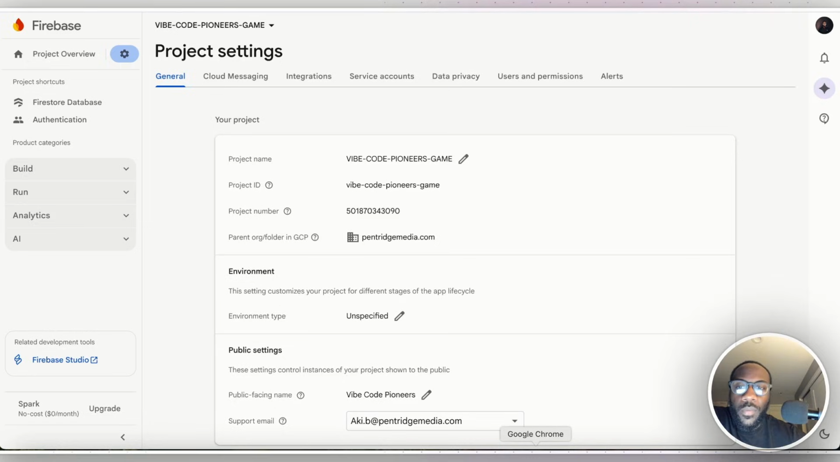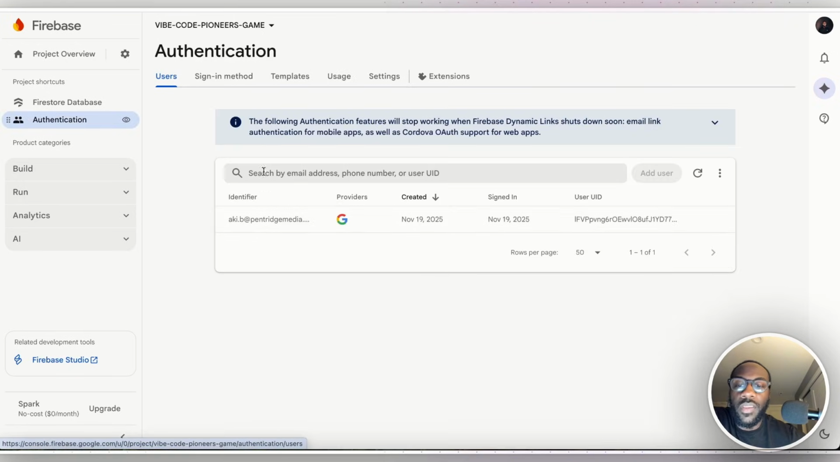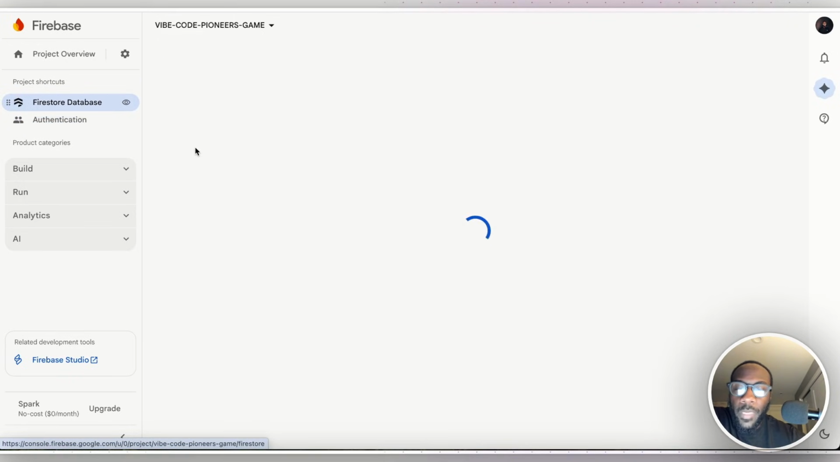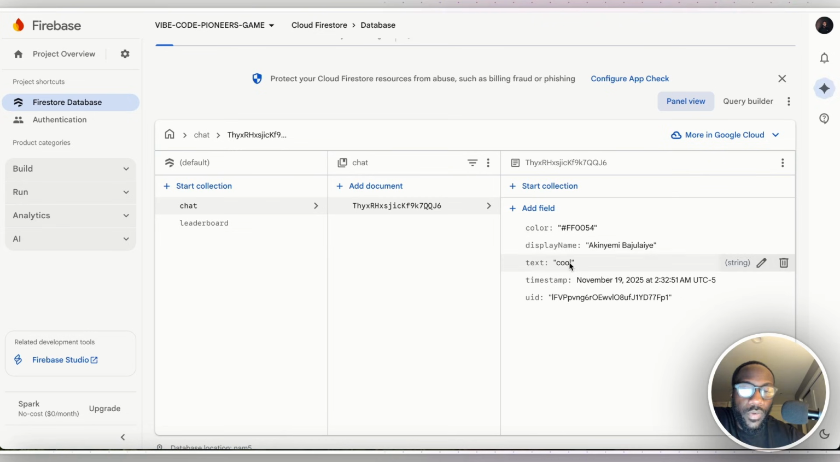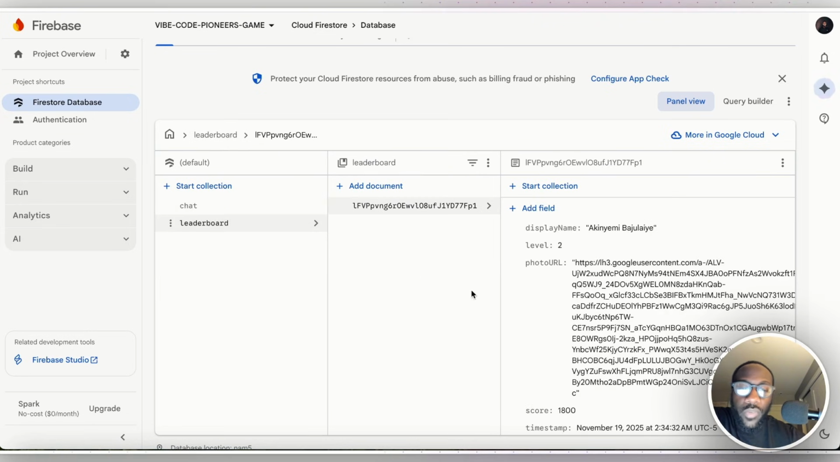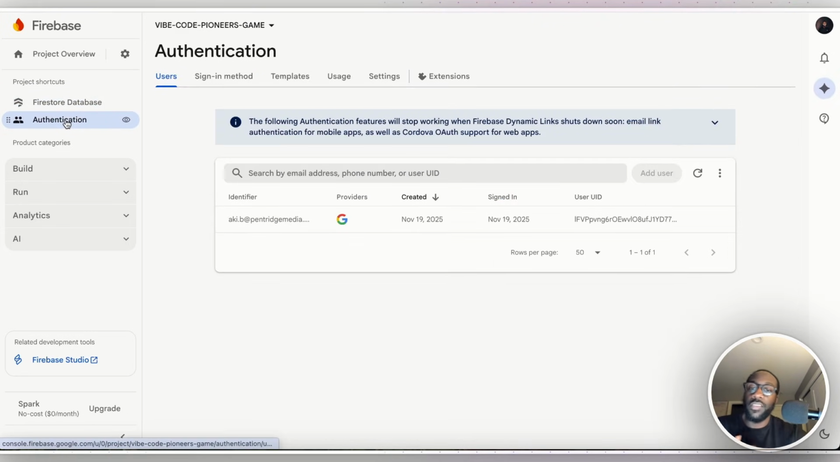If we go back to our Firebase backend, you'll see in authentication that the sign in has happened. And if you look in the database, you'll also see that a collection has been created for the chat, that was the text I put, cool. And a collection has also been created for the leaderboard. So now this is connected to a live database and to authentication. If and when I deploy this, I can share it with other people, and it's a live app that also stores information, and we can grow it out from there.